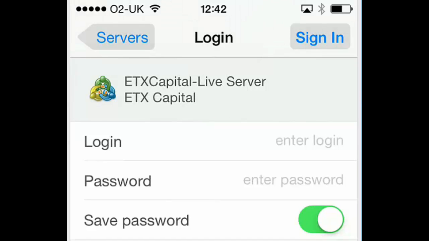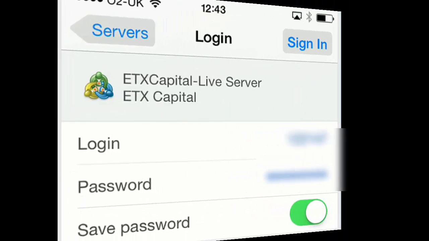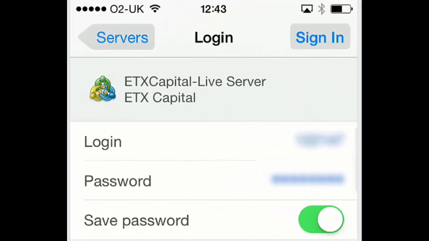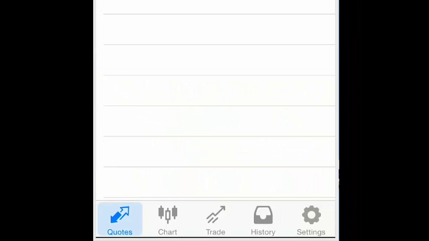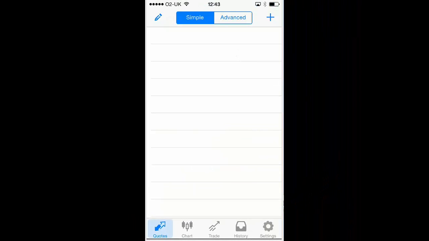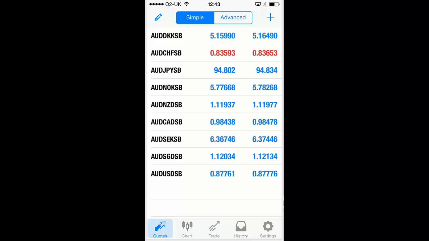I'm going to click on the live server. Then I'm going to enter in my login details and password. So I'm just going to pause the video while I do this, and then we'll resume in just a second. So now I've entered my details, and I'm just going to tap on Done. And this takes us straight into the ETX Capital account, and we get a list of symbols.